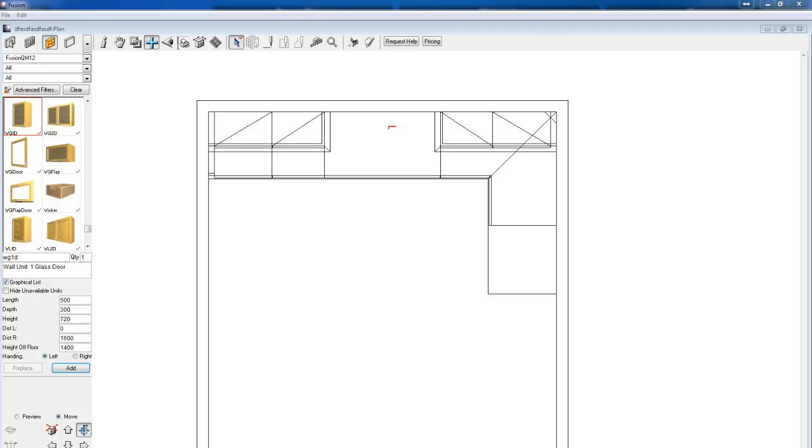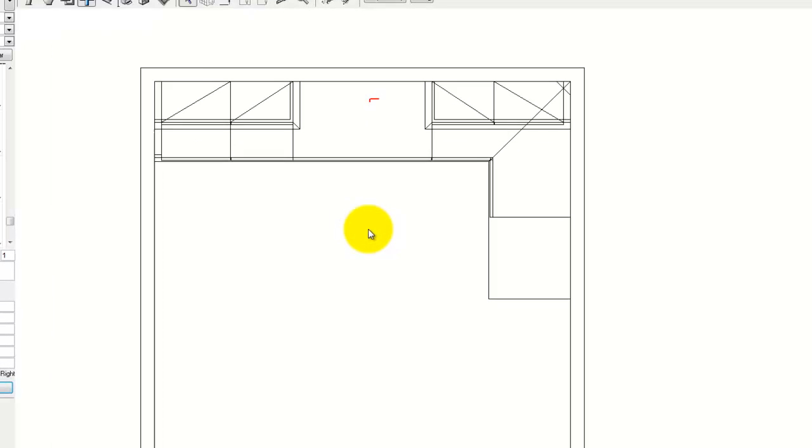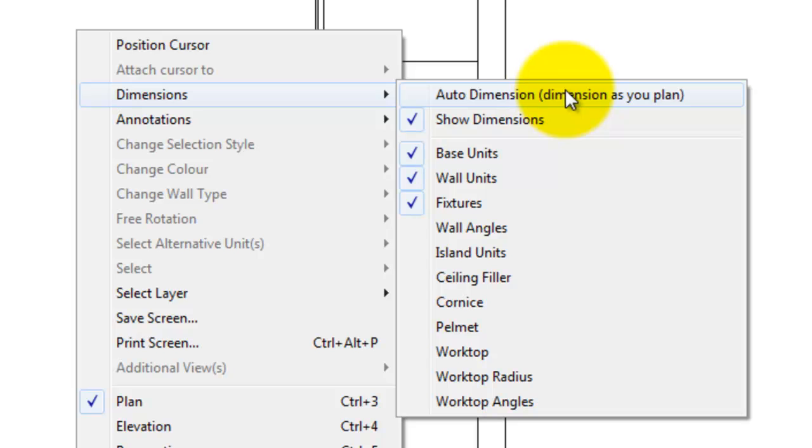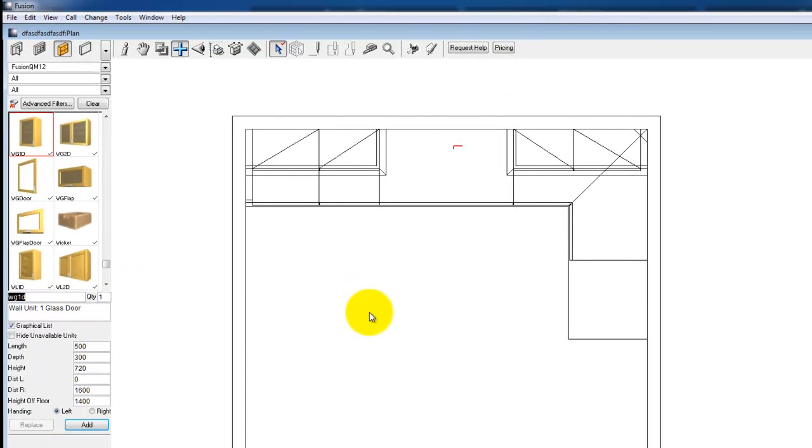In this tutorial I'm going to be going over the dimensioning and annotating options that can be found in the new version 18. First thing that I would recommend doing when doing custom dimensioning is, while in plan view, right click on your mouse button, go to the dimensions option and ensure that auto dimension is turned off. If this option is not turned off, any custom dimensions that we do will be overridden by the auto dimension feature when we change between views.